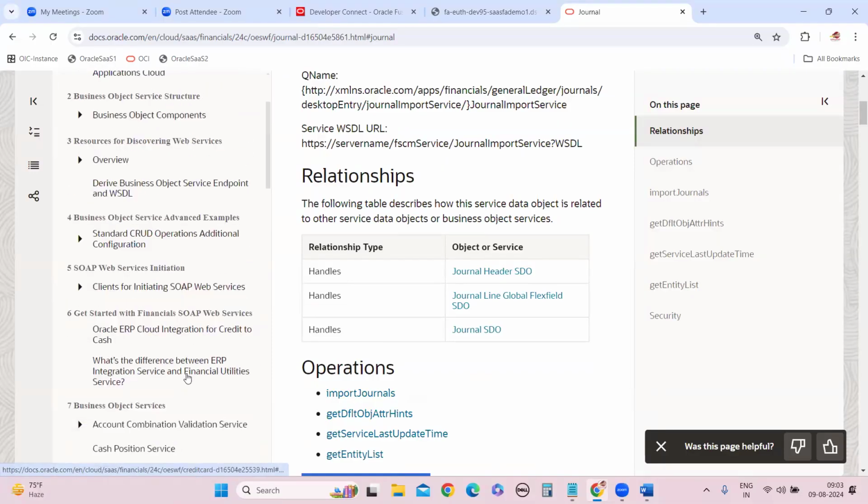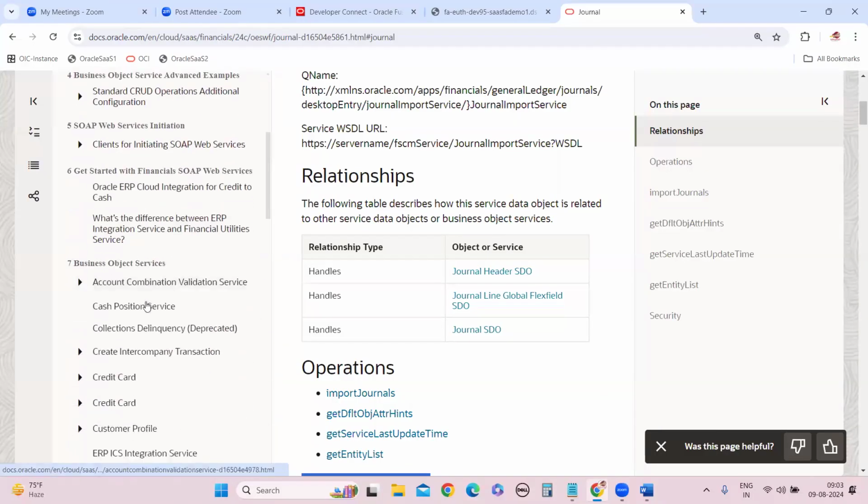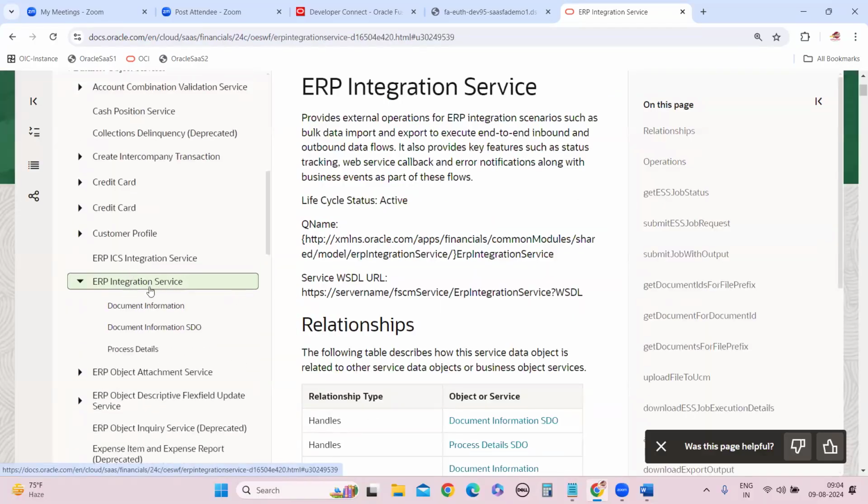In the SOAP web service, let's say I want to run one report, and I would like to download that report output into a third-party system. So what web service do we have to use? The ERP integration web service. We have to find out which web service we have to use to run the report.